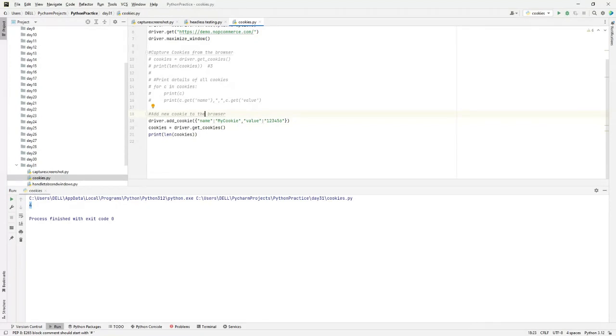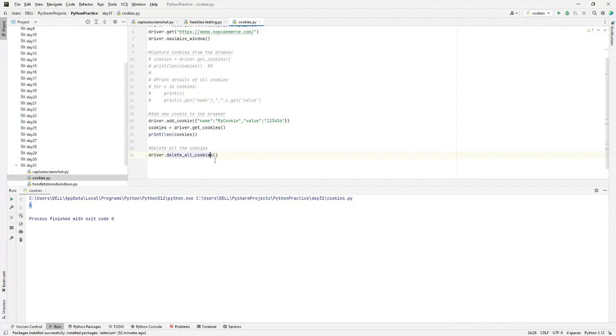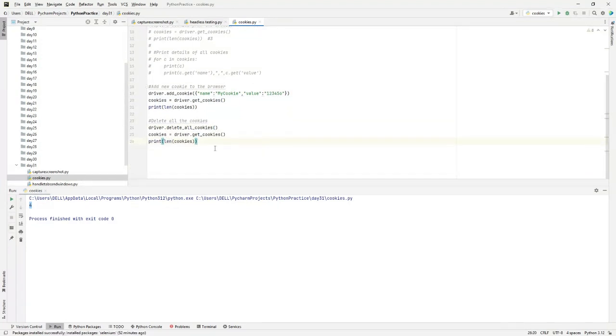Similarly, up to now we have seen getting the cookies, adding a new cookie, and printing the cookies one by one. How can I delete all the cookies? Very important. Like adding a new cookie, we have the add cookie method. For deleting all cookies, with the help of the driver variable, I can use delete all cookies. If you want to delete one cookie, you can use delete cookie and specify the name. When you delete all cookies, you will not have any cookies. You will have 0 cookies.